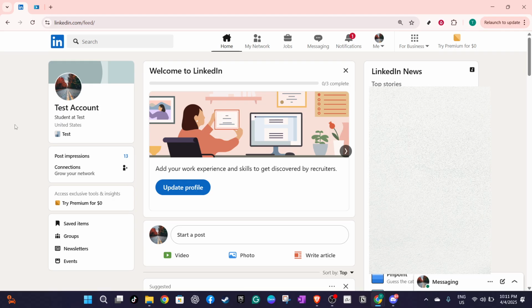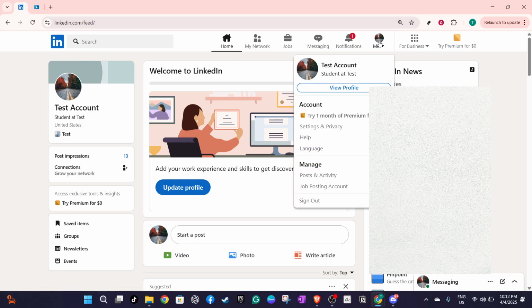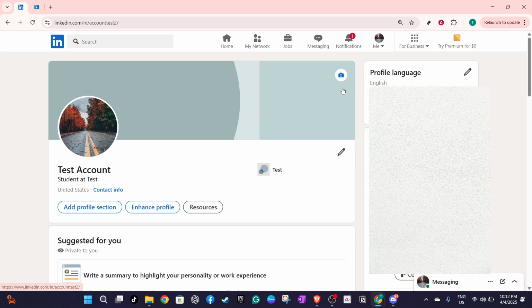Now that you're logged in, you should see your home feed. To access your profile, look towards the top navigation bar. Here, you'll either see your profile picture or your name. Go ahead and click on it. This will direct you to your profile page, where you can manage all aspects related to your professional identity on LinkedIn.